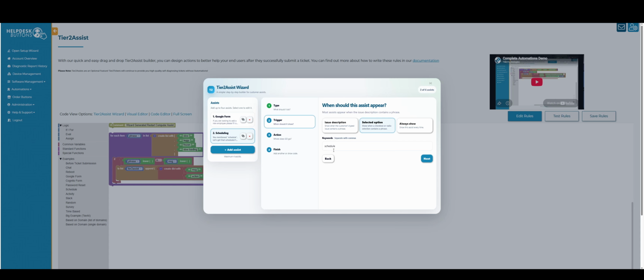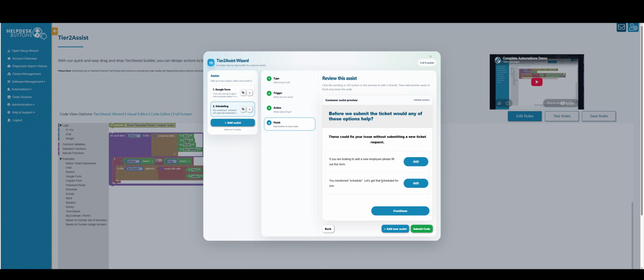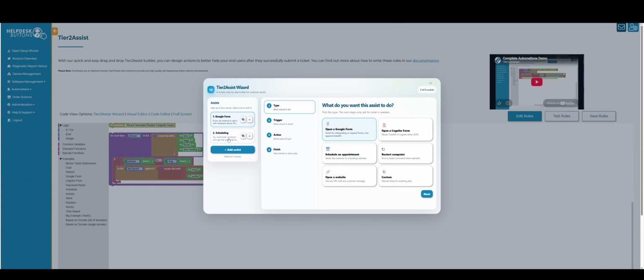We're going to find the keyword schedule. And when we see the keyword schedule, the action is going to be, hey, here's a link to my calendar. So instead of you having to respond, all right, thank you for the ticket, here's a link to my calendar, we can just go ahead and do that for you. And essentially, the goal is to take care of those low hanging fruit. Then finally, we're going to go to finish. And then this is a preview of what your assists look like. Now, remember, these will only appear if and when those keywords are detected when the user is submitting a ticket.